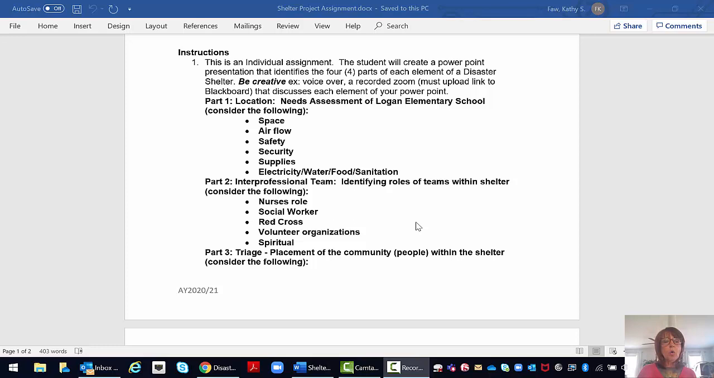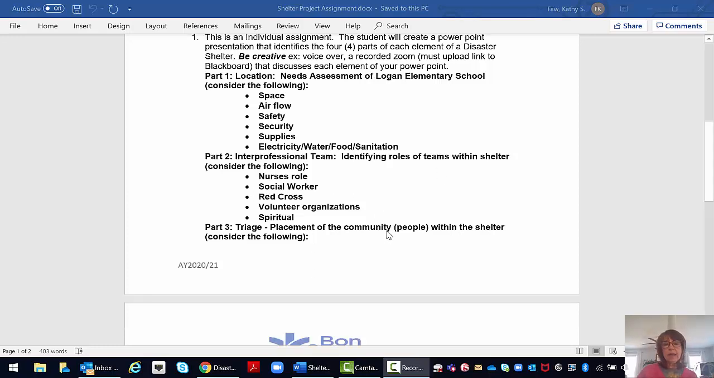Part two, identifying the roles. What would be the nurse's role there? You're setting this up. You are the nurse. So, what would you want to see happen? Do you need a case manager? Do you need a social worker in place? Suppose there's someone that has lost a loved one, or had to leave their pets behind. What are you going to do about that? How are you going to support them? Are you going to think about bringing in people from the local churches for spiritual support, or volunteer organizations? Who's part of that? The Red Cross, that kind of thing.